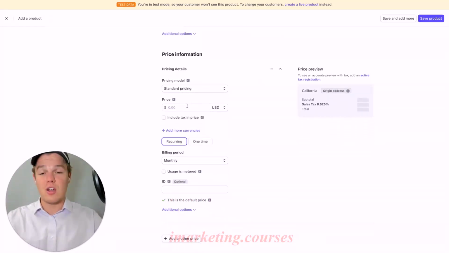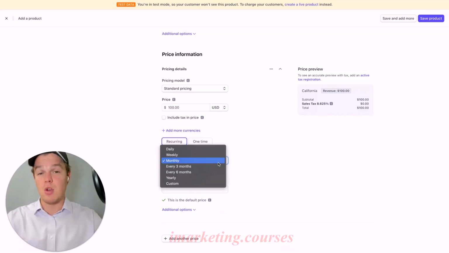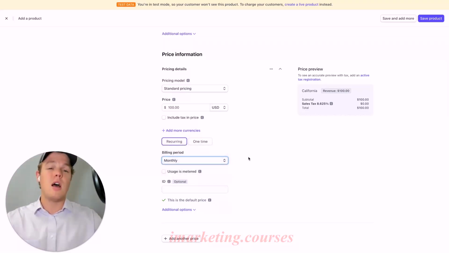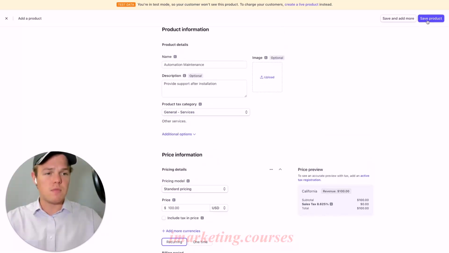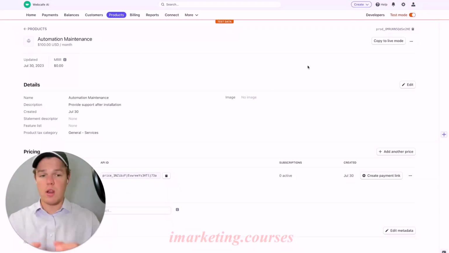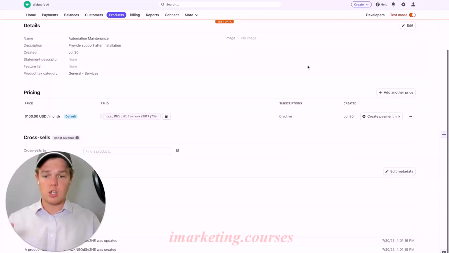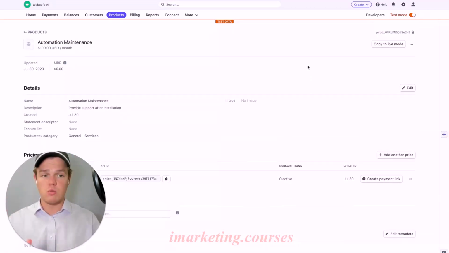From here, we can go ahead and set our price. So let's just say we want to set our price to 100. It's going to be recurring. And then you would choose your monthly or weekly or daily time period for when it would get charged. A lot of subscriptions are monthly, so keep it at monthly. From here, we can go ahead and just hit save product. Perfect. Now we have created a subscription product that essentially we could have the individual sign up for.